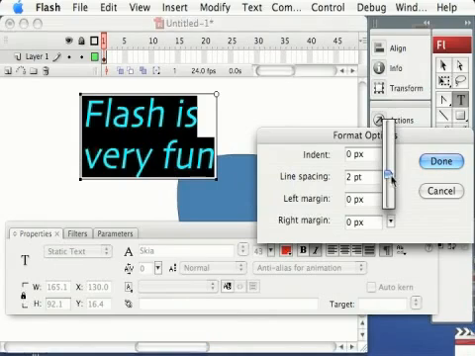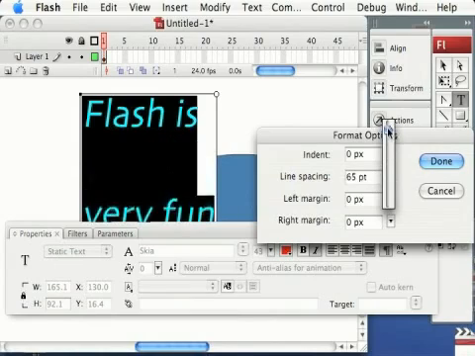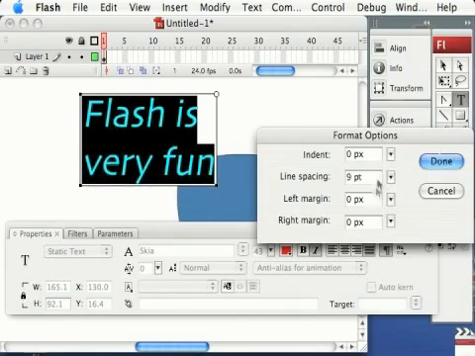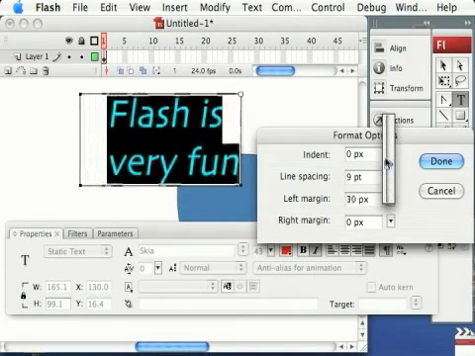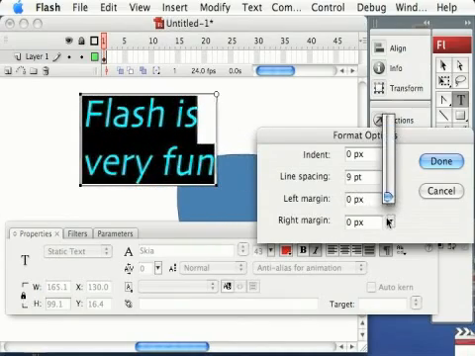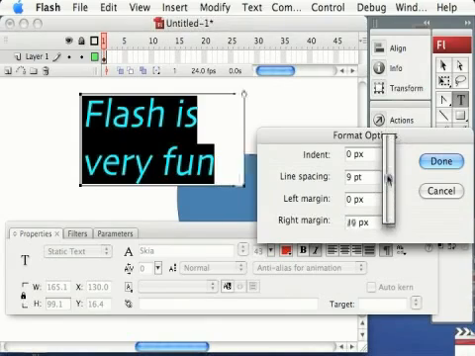The line spacing, which is the space in between, also known as leading. The left margin, which is similar to indent, but when you get into larger paragraphs there is a difference, and right margin. So basically this is controlling that text box, the size of the text box.